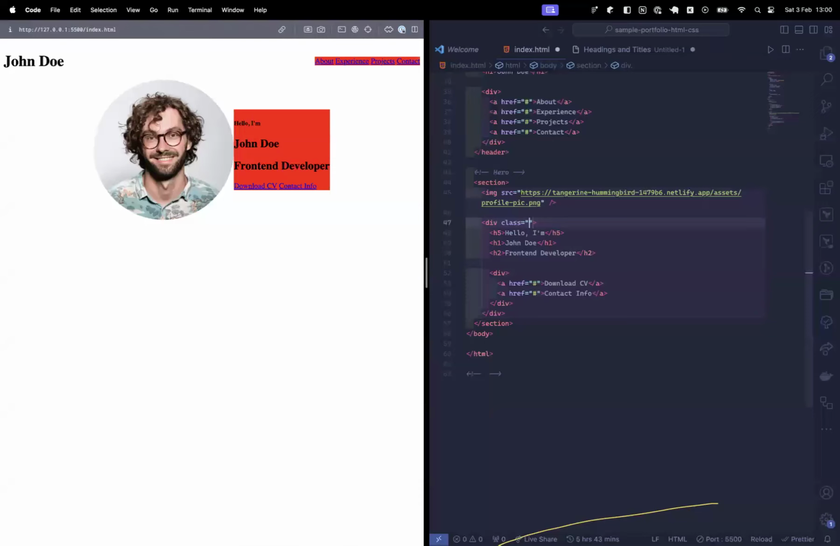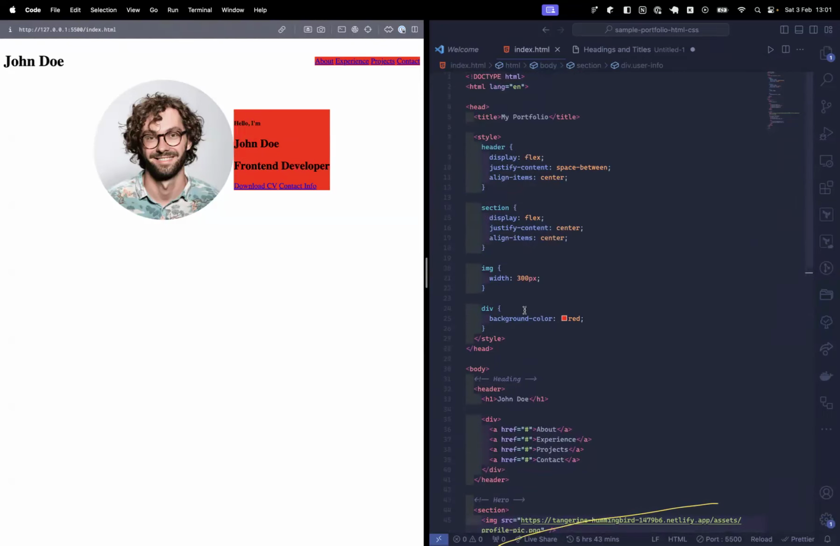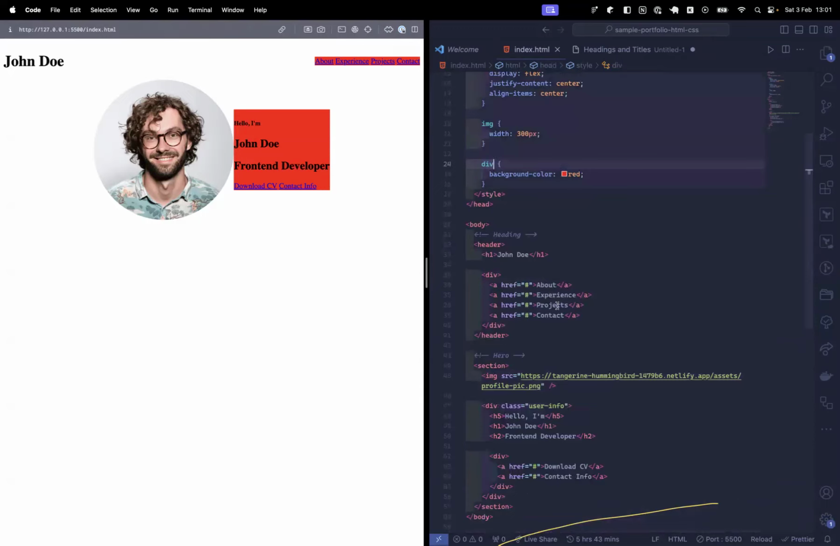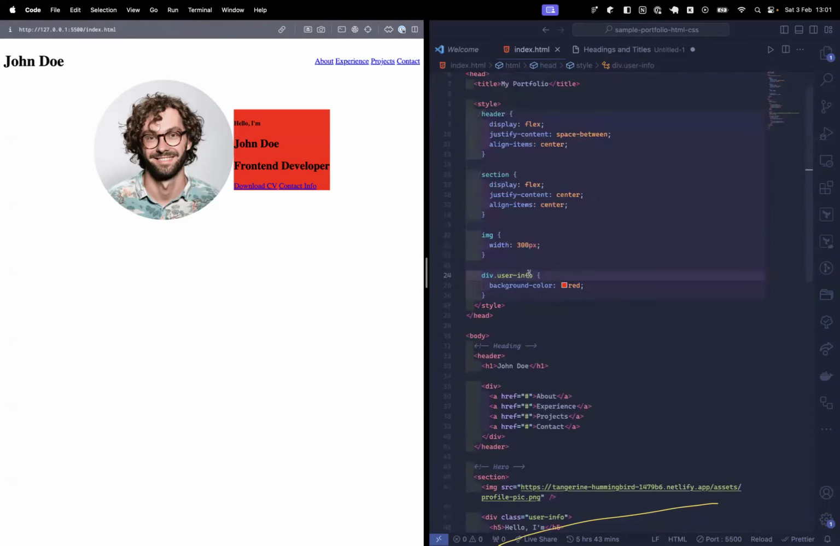All right. So the class attribute is how you give a specific element a name that you can target using CSS. So let's call this user info, just because that's essentially what this is. Just applying a class would not do anything. You have to let CSS know that you want to target that class, and you do that using a dot and the class name. So user info. If I save it now, you see this is the only div that is carrying a background color of red. This one is no longer carrying it.